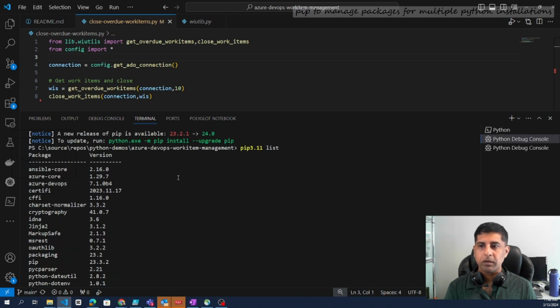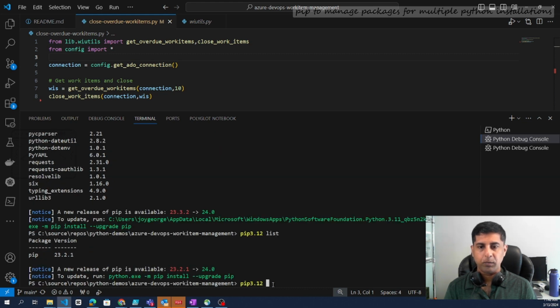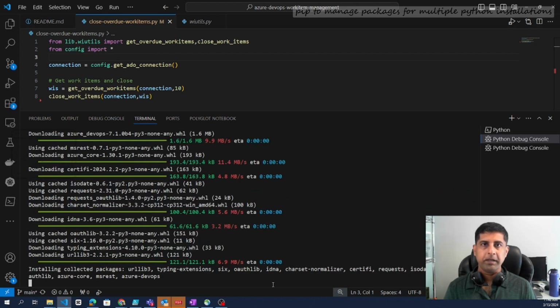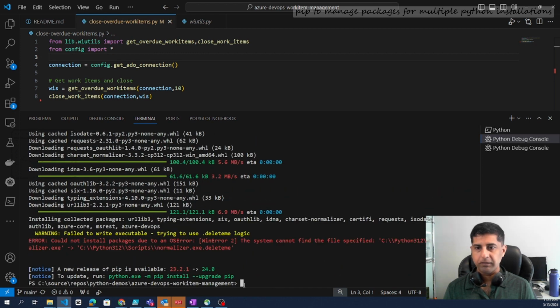So now I need to install Azure Core and Azure DevOps into Python 3.12. pip3.12 install the package name. It will take some time as usual and it will be installing the dependent packages as well. There is one error it is showing.